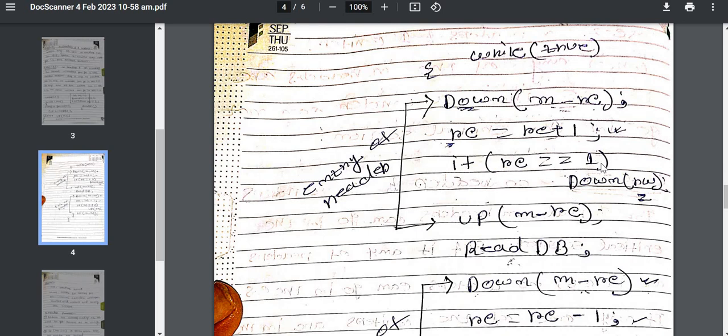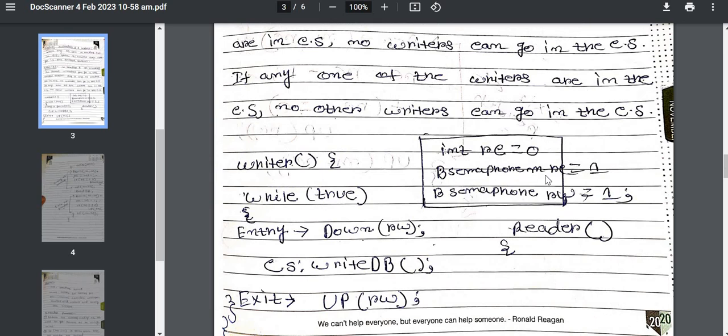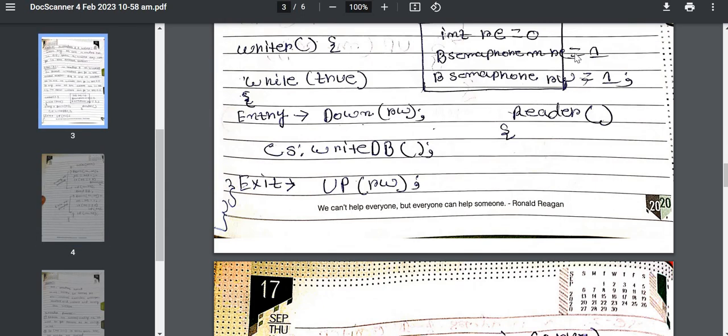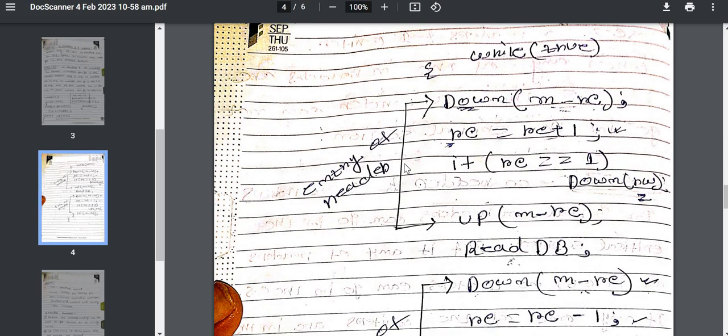Now if RC equals 1, yes, this is the first reader, so obviously RC equals 1. This condition is true. Then it goes to down the RW. We know what happened to the RW: it is already 0. So here again I am doing down on the RW, and 0 becomes -1. Because it becomes -1, it immediately goes into sleep mode.